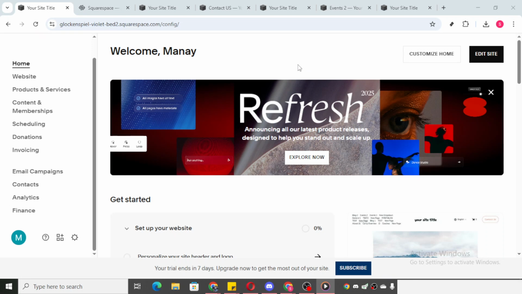Make sure you're logged into your account so you have access to all your website settings and features. Once you're logged in, you'll find yourself on the homepage of your Squarespace account. From here, take a look at the bottom left corner of your screen. You'll notice an icon for your profile, so go ahead and click on that. This action will allow you to access all the websites you manage.